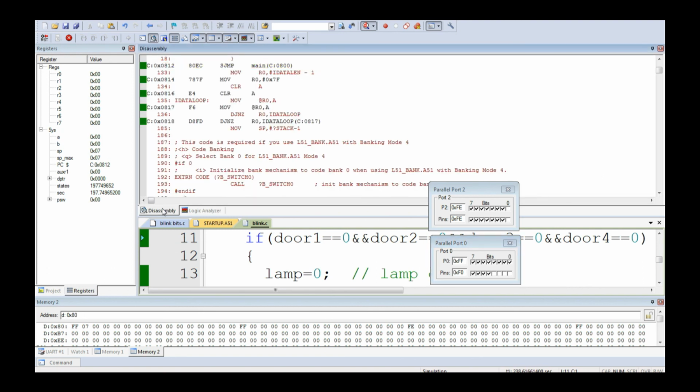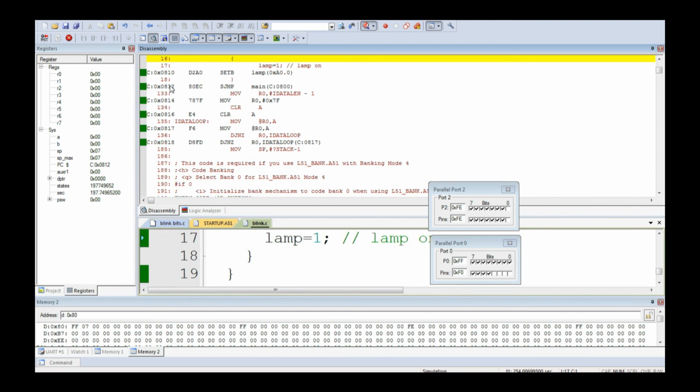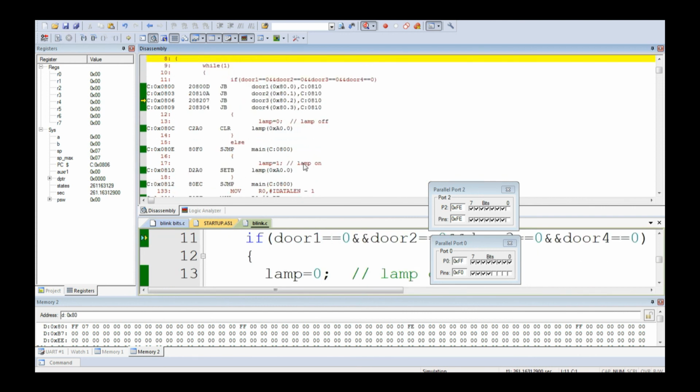But if you look at the disassembly window, it's much more interesting. In the assembly language code written for the same program, if you observe carefully, it is checking 4 times: jump bit, jump bit, jump bit, jump bit. If there is a bit set, it will jump to 810. Else it will clear the lamp. Only if there is no bit will it clear the lamp.